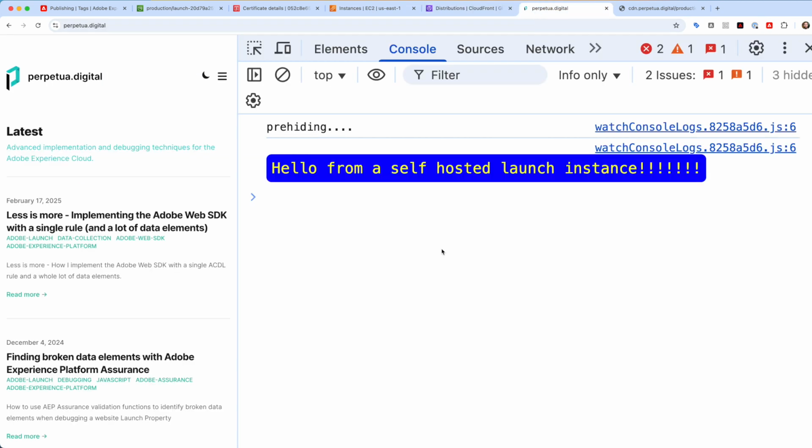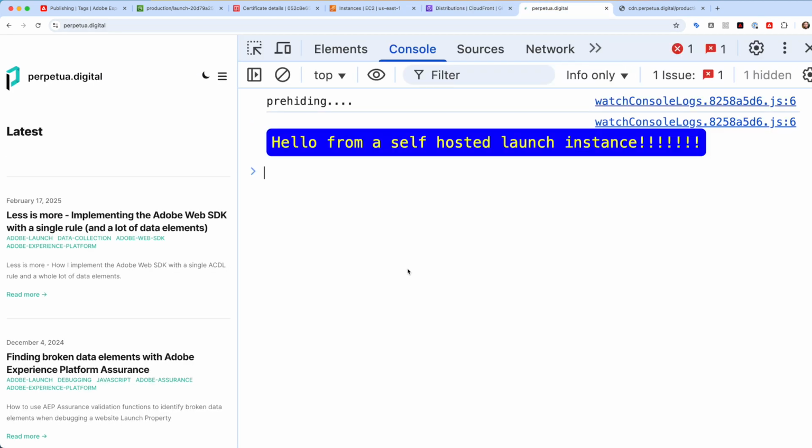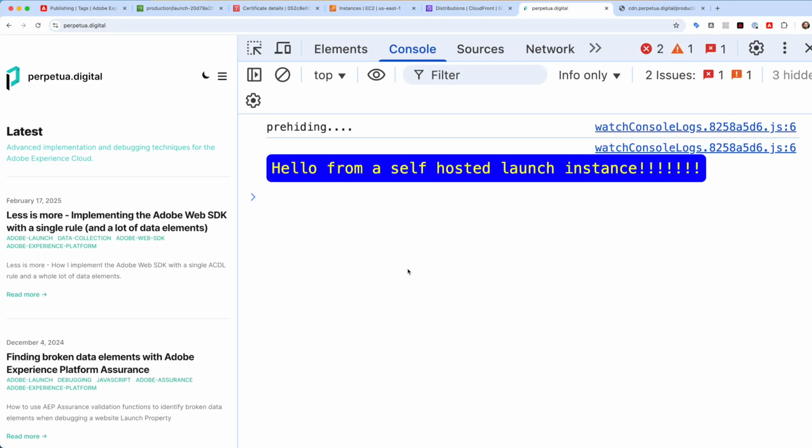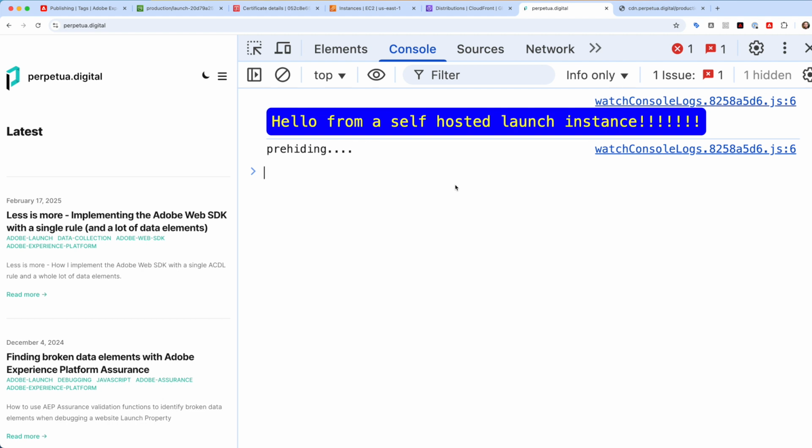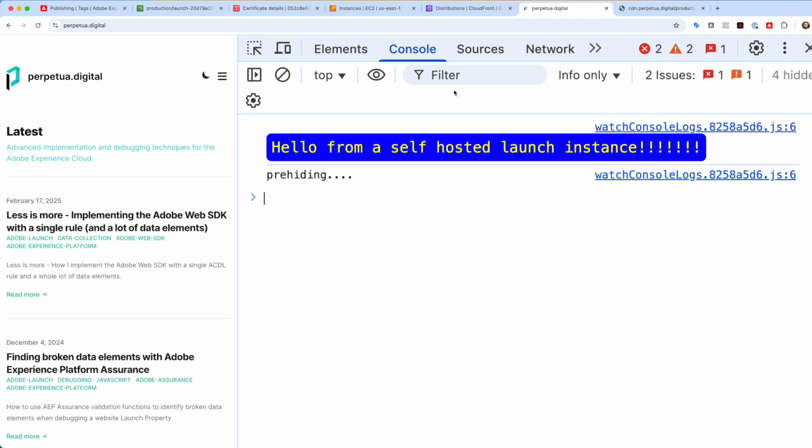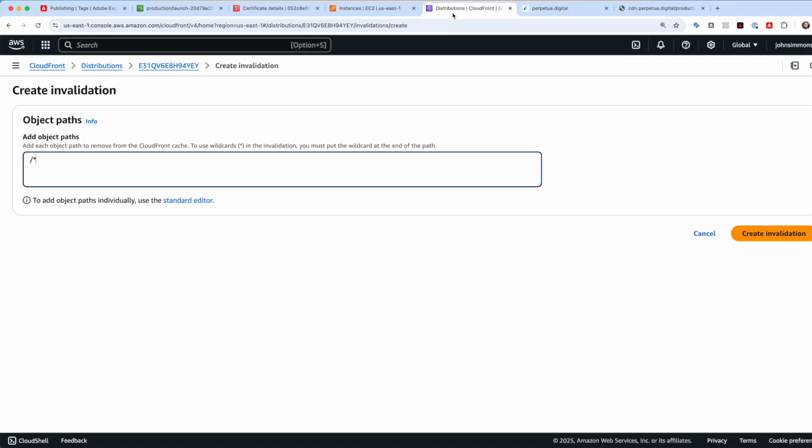If I look at this library, it's still the old version, right? So I published that new message with the green background, but my self-hosted launch through CloudFront is still showing the old one. That's because that version is cached, and I need to tell it, hey, I have a new one. So I can force this with this method called an invalidation, which will work for demonstration purposes.